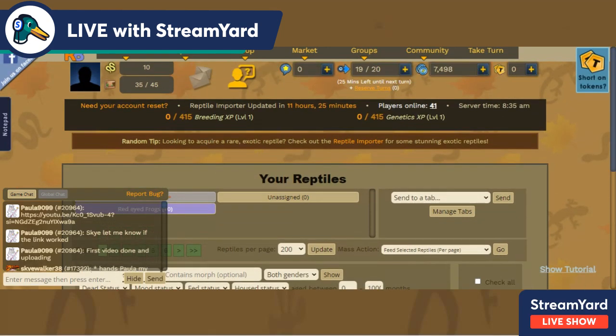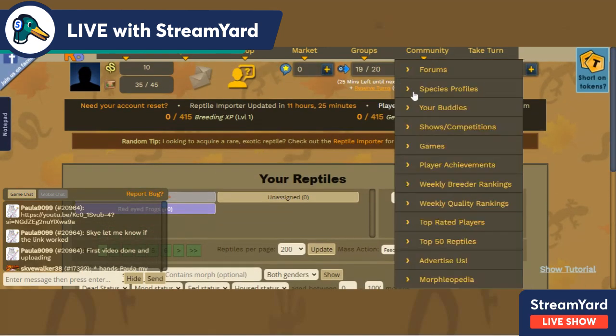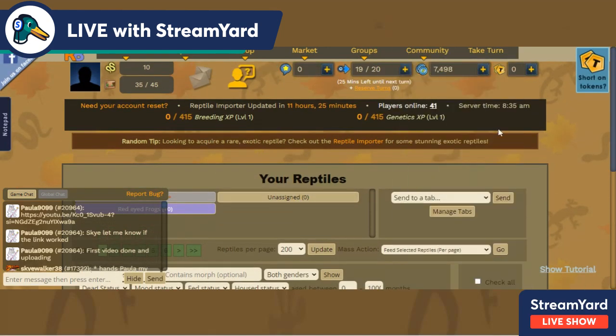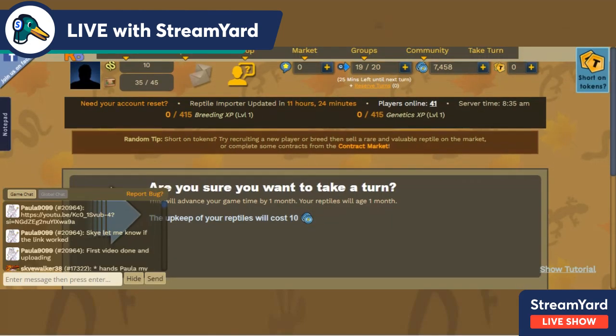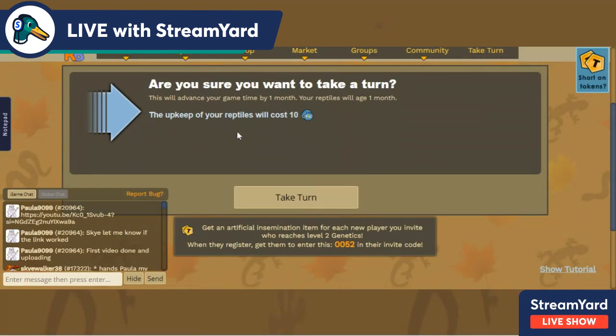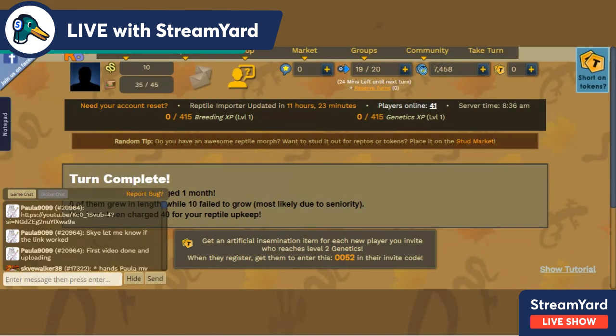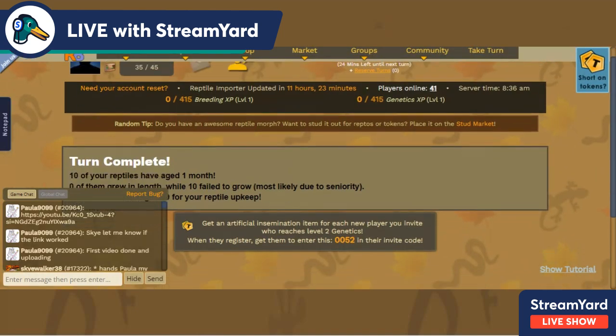Now, you also notice our reptos are starting to get low. How are we going to fix that? Well, you'll find in the next turn. So we're going to take our turn. Everything's done. The reptiles will cost $10 for this time. So we're going to take our turn. We've been charged the $10.